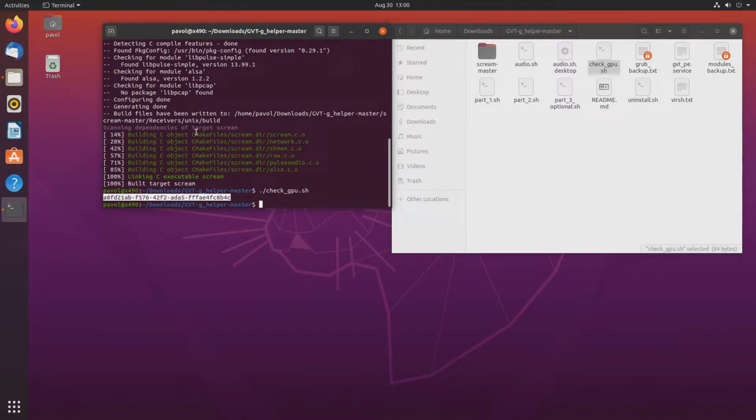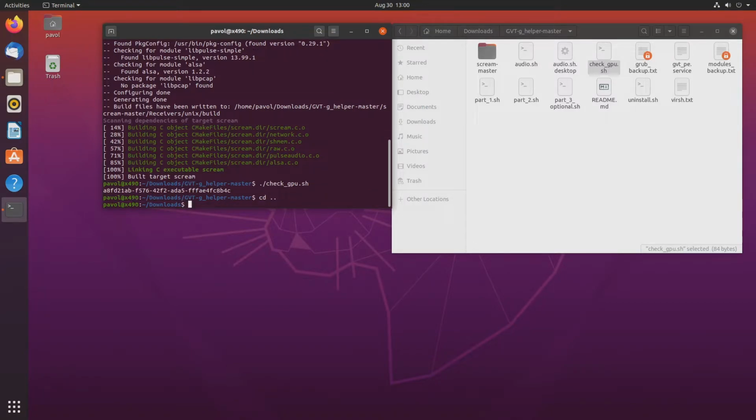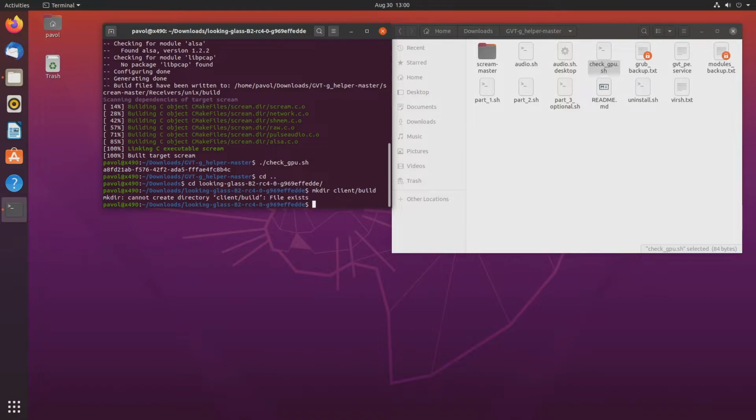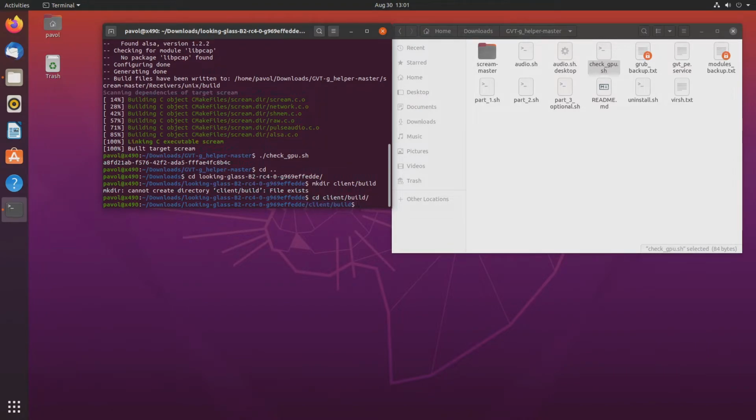Next, we need to compile Looking Glass, which should be pretty easy. So let's go back, change directory, cd dot dot, and we'll change directory into Looking Glass. And we'll type in mkdir client/build. Okay, in my case, I already did it. So next, we'll change directory to client/build, and we'll need to run cmake.